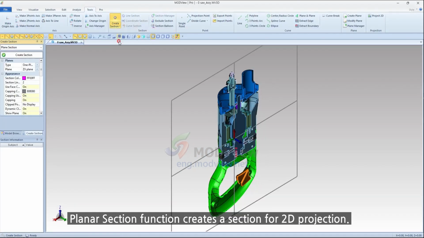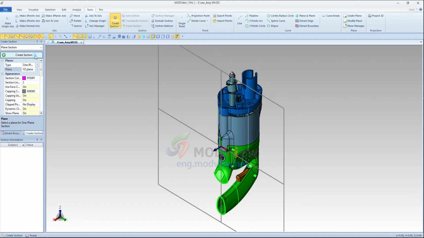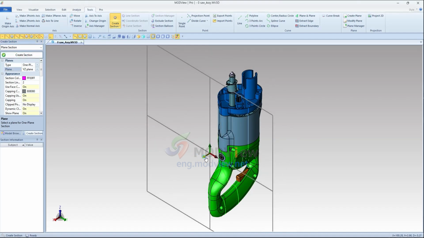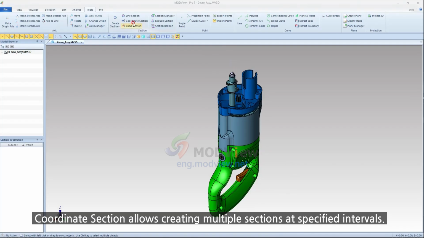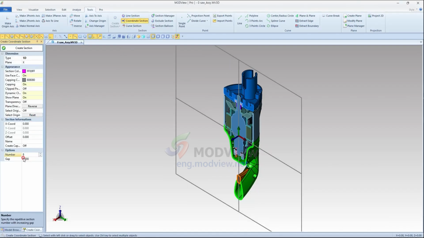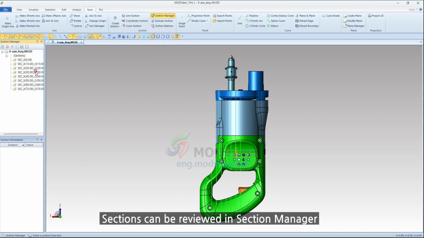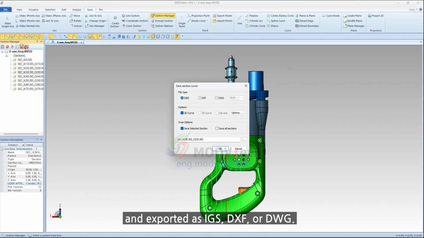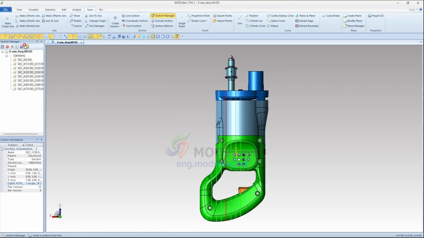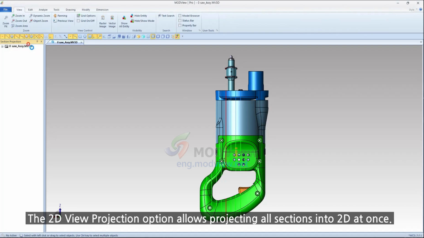The planar section function creates a section for 2D projection. Coordinate section allows creating multiple sections at specified intervals. Sections can be reviewed in Section Manager and exported as IGS, DXF, or DWG. The 2D view projection option allows projecting all sections into 2D at once.